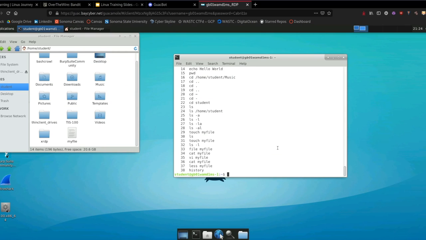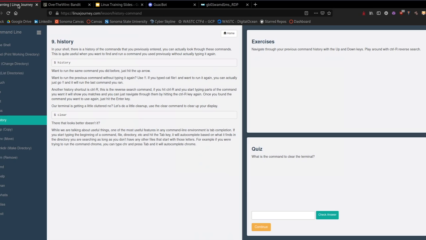You know what's much easier? Just hit the up arrow. Well, look at that. We just ran history. What if I hit it again? Less, cat. We're going up the list. And if I hit the down arrow, I go down the list. Super easy. Just hit up or down, and you get to preview the previous or the next command you just ran.